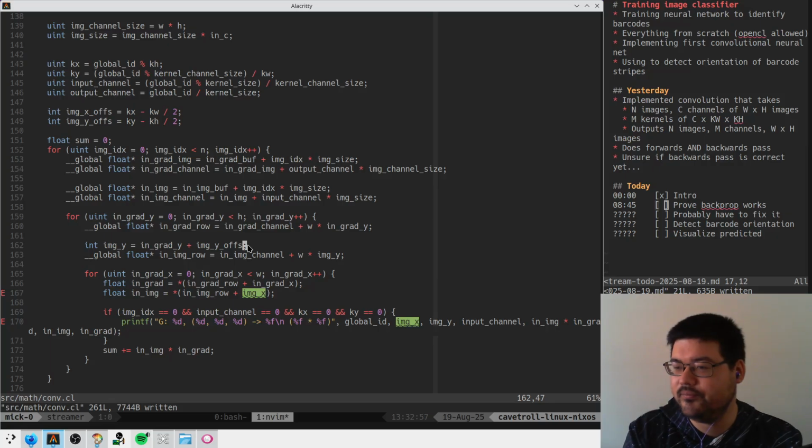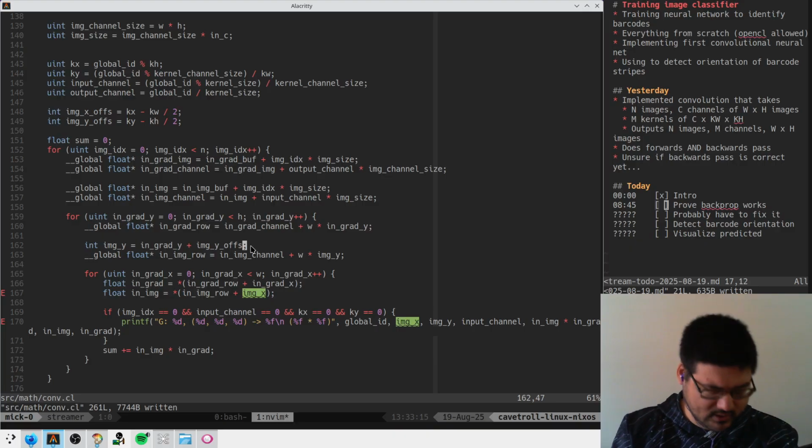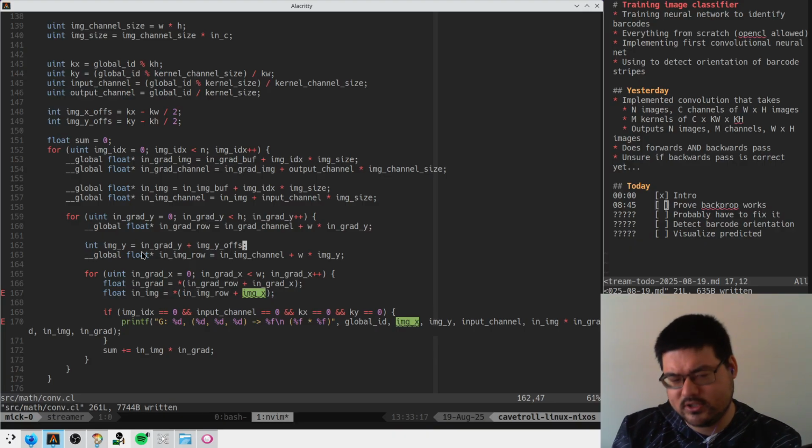Isn't the kernel gradient basically a convolution of the input with the downstream gradients? Seems like in PyTorch you just multiply the top left corner with the downstream gradients to get the top left value of the kernel gradients. Yeah, we are just trying to do that same iteration we were doing in PyTorch.